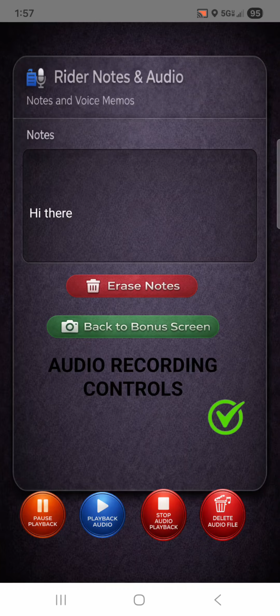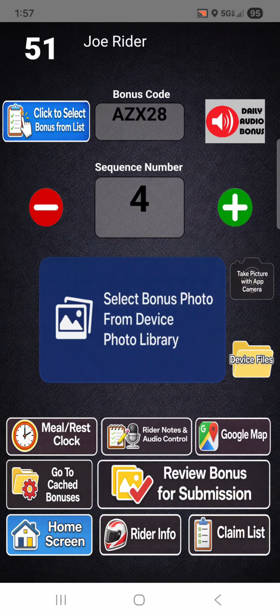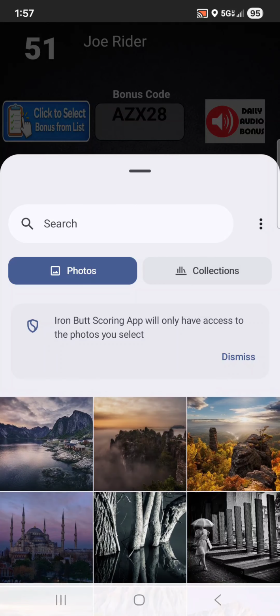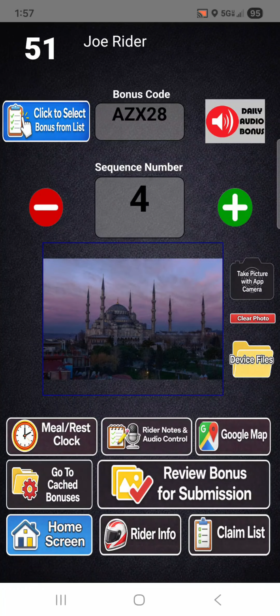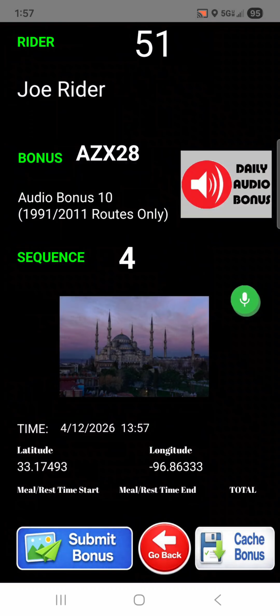So back in the middle of the screen. Probably needs to be repositioned so it's better to understand, because most of us look to the bottom of the screen. But there in the middle it says back to bonus screen, so I'm going to go back to the bonus screen, okay? Select my bonus code. Oh, I always need a picture, right? So there's a picture for me, whatever the picture requirement is. So that's all there. So let's review bonus for submission.